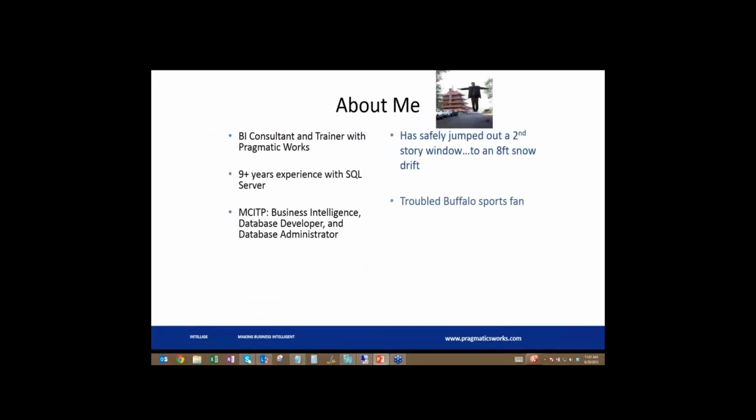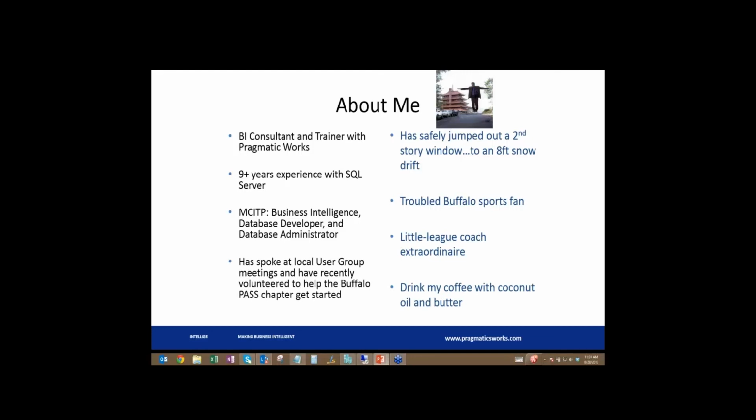Okay, so about me. We'll start with the more serious professional left-hand column first, and we'll move on to some of these fun facts on the right. I'm a consultant and trainer with PragmaticWorks, and I specialize in designing solutions utilizing the Microsoft Business Intelligence Stack. I have several Microsoft certifications, including the Microsoft Certified IT Professional for Business Intelligence for database development and one for database administration as well. I speak at local user groups and have just recently volunteered to help out with the starting of the Buffalo Pass chapter.